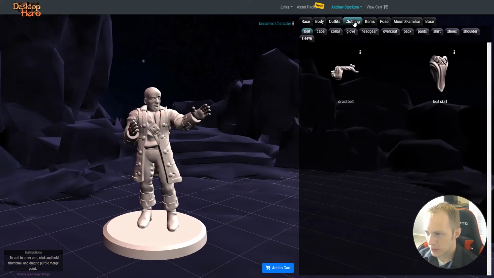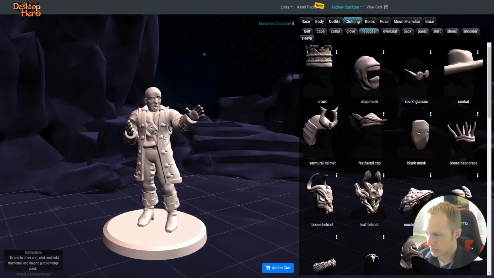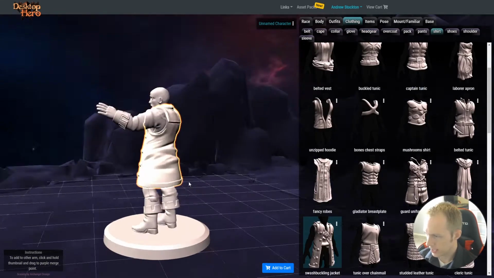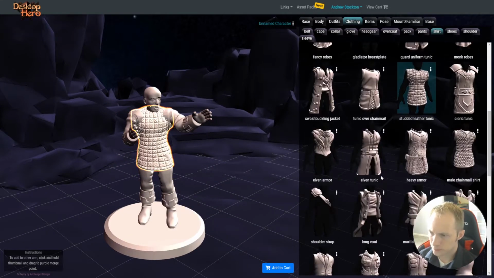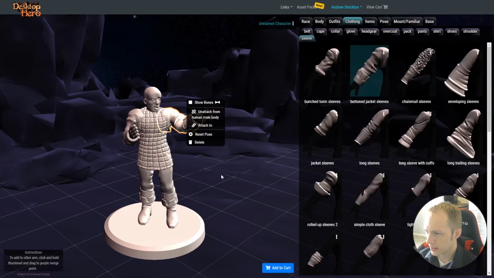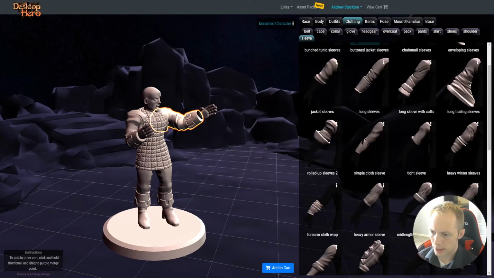If you go over to the clothing tab now, you get a lot of different tabs for individual items that you can swap out from the outfit. So if I decide I don't want this swashbuckly coat, instead want the leather tunic, or want to switch out some sleeves, you can do that here.